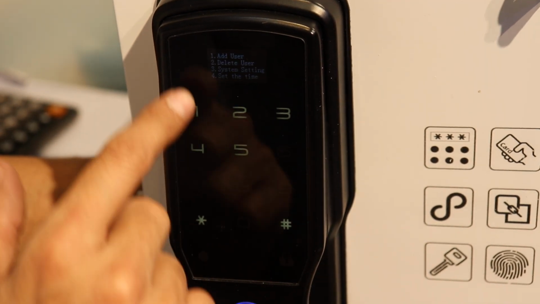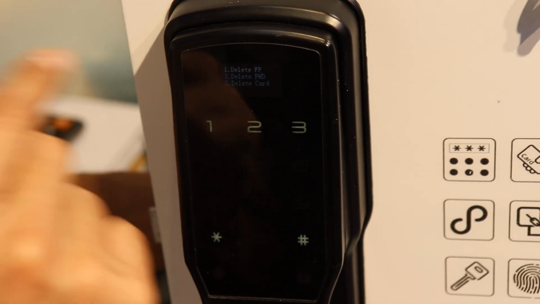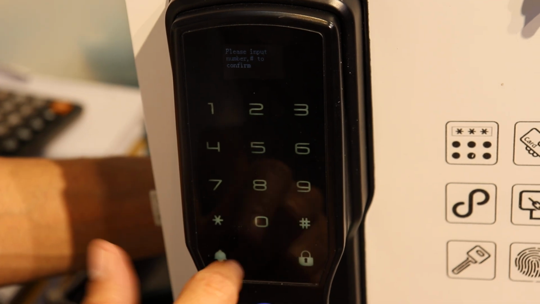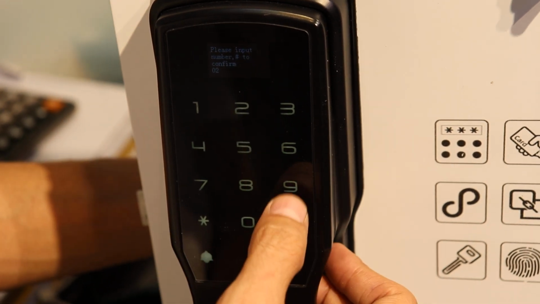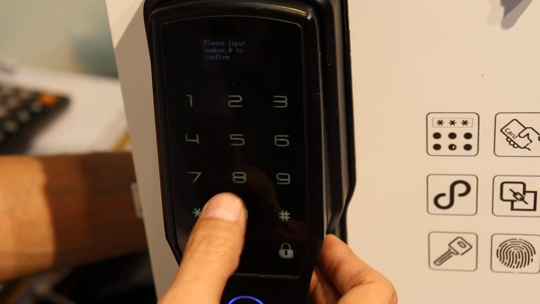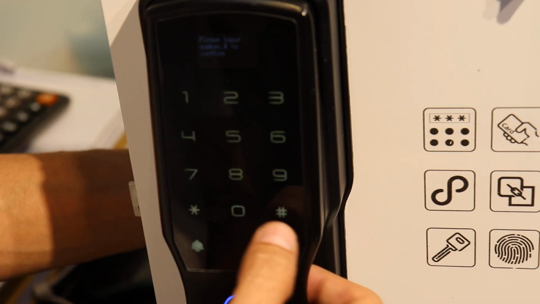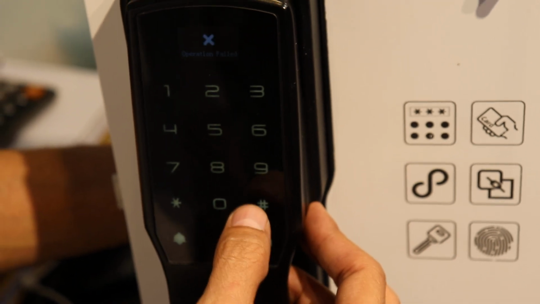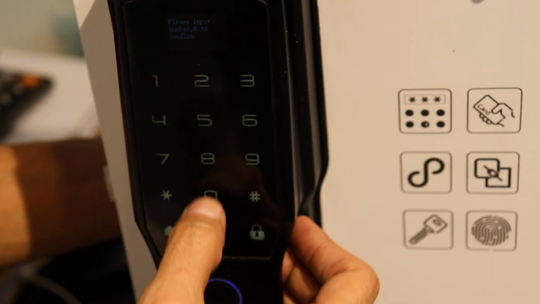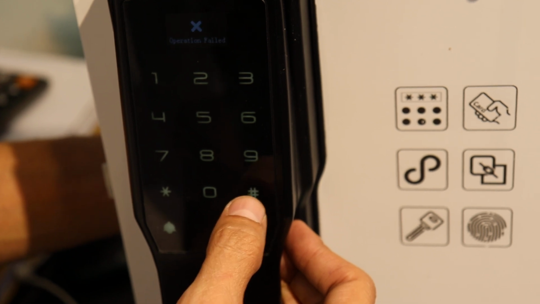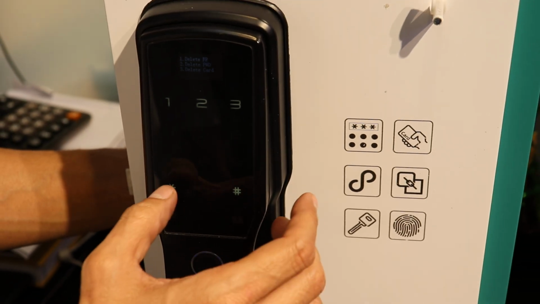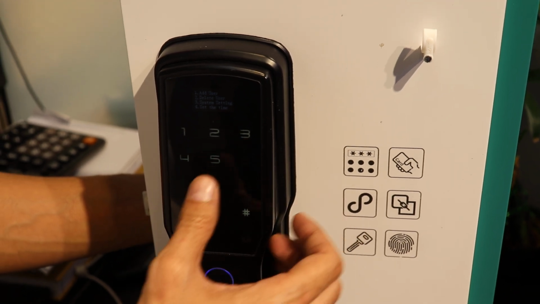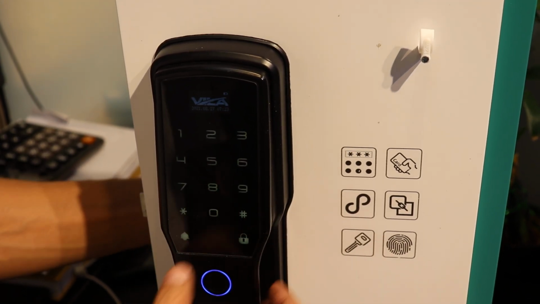If you want to delete, same like here coming, press 2. If you want to delete the fingerprint, press 1. Please input number. Press pound key to confirm. Please input number. Press pound key to confirm. Same like, please input number. After adding, it will delete. First we have to add, after you can delete, like this one. Okay.